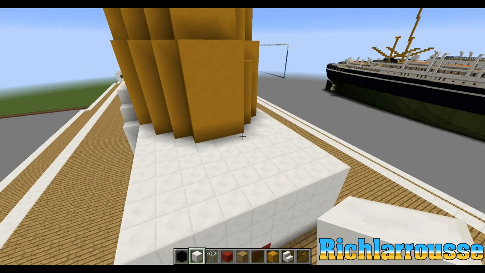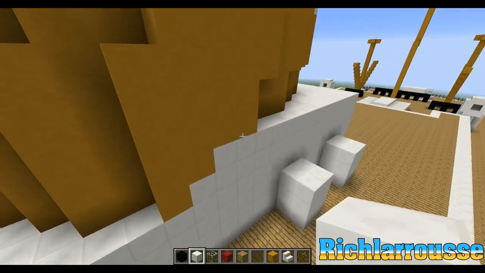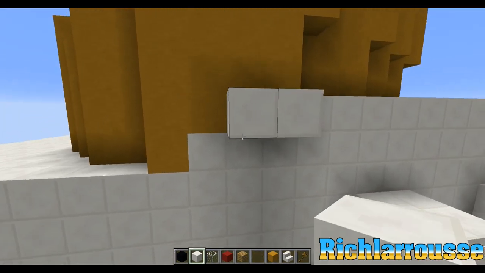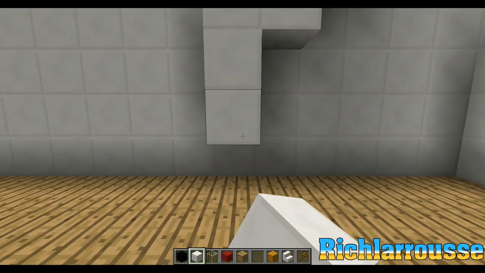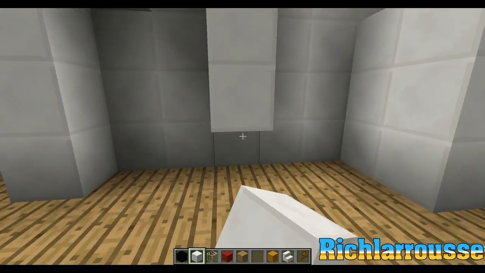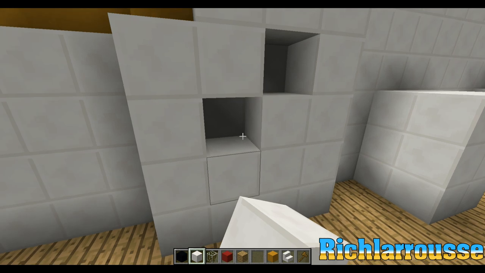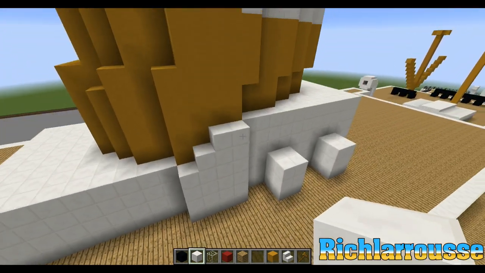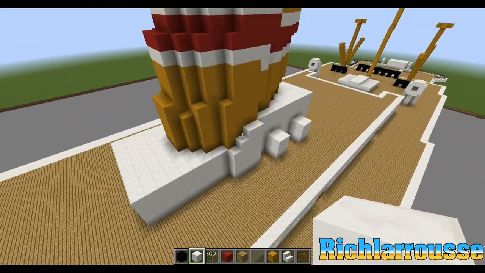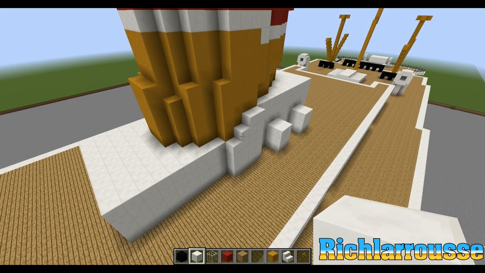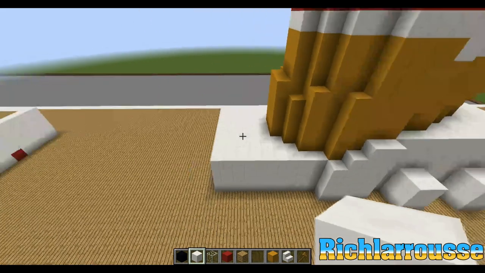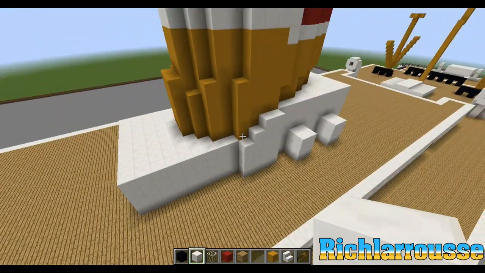I should do the same on the other side. So on the outside edge, we'll add 2 under the funnel, 2, and then down, and then down there. Basically it's just making an extra line of four on the outside edge. I should have incorporated that into the design of the deckhouse, but I thought, sod it, I couldn't be bothered. But there we go. That is that section done there.